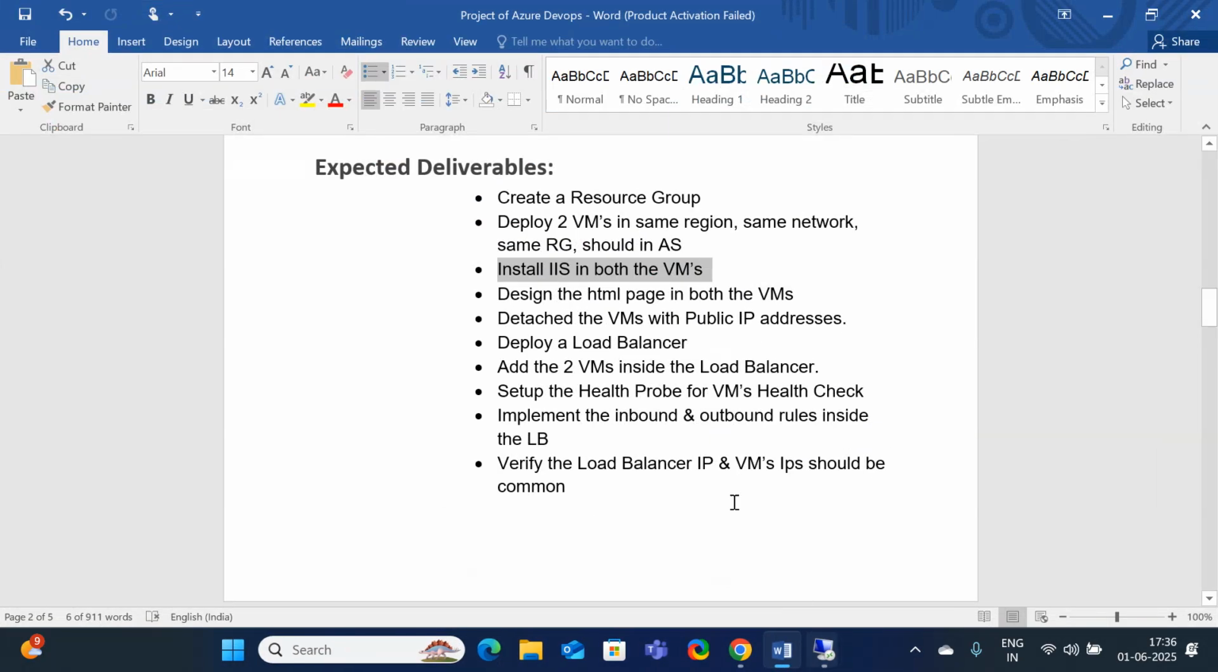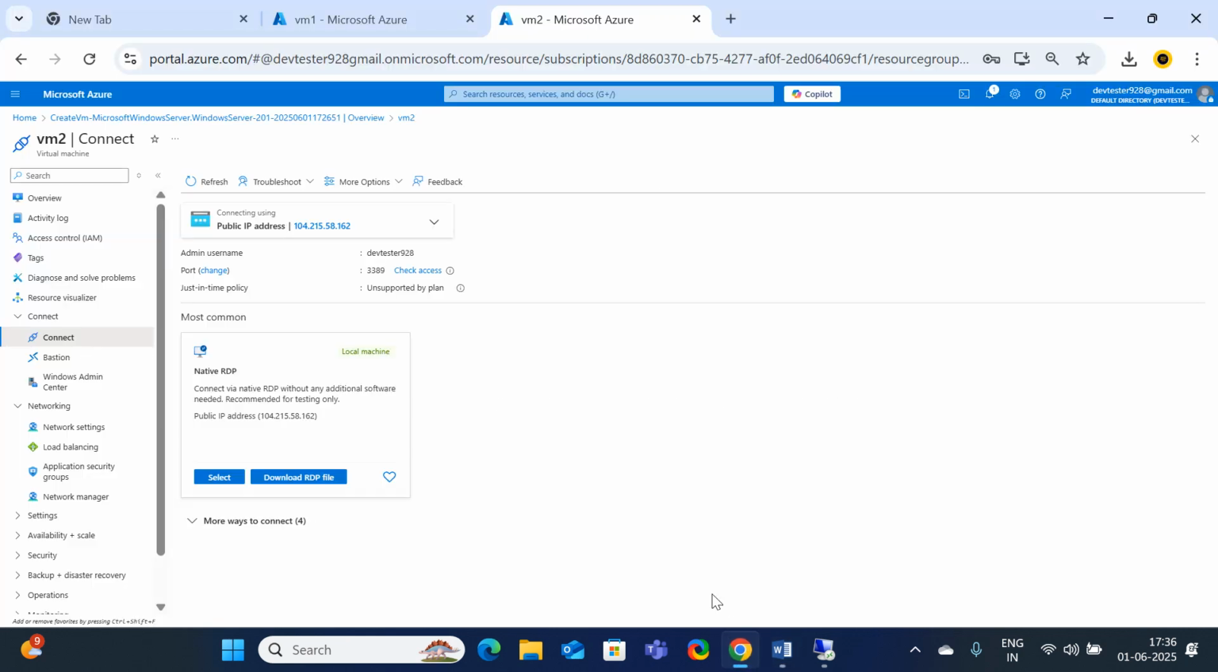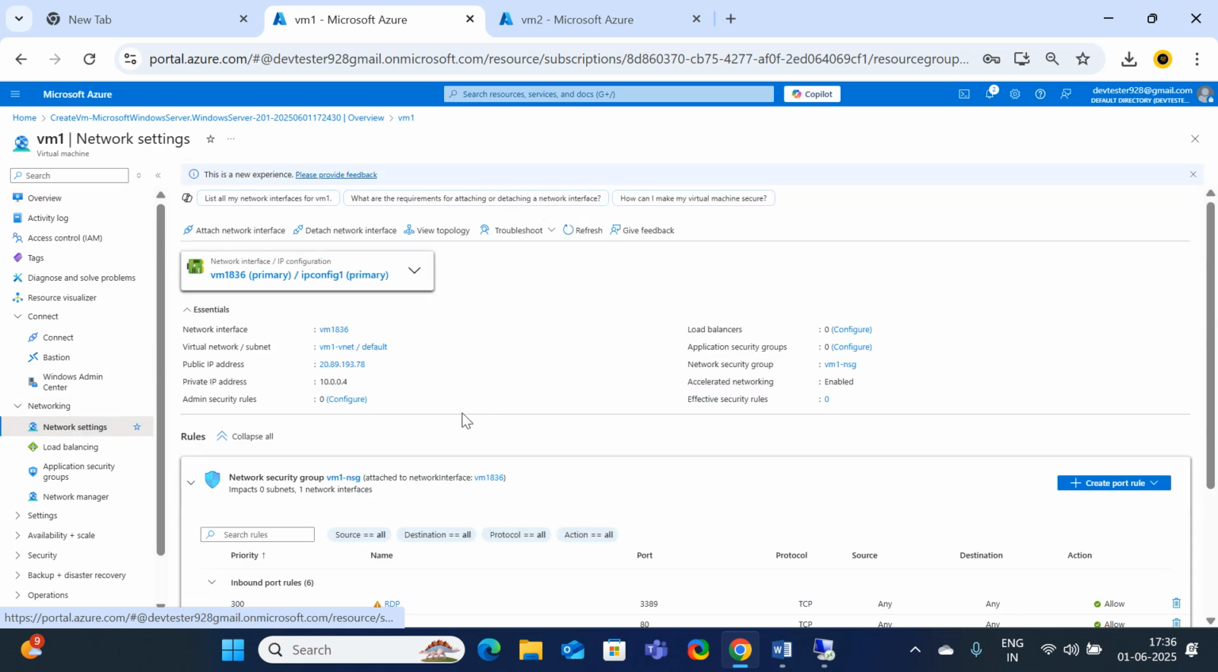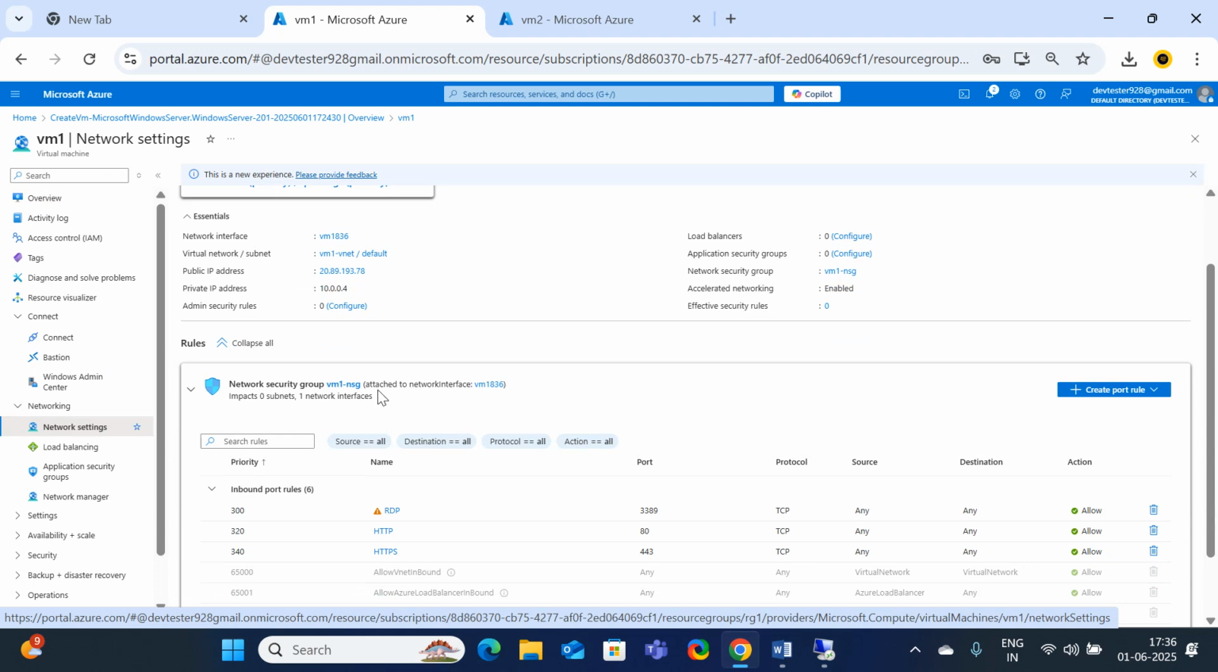Come here. Go to the material for your reference. Here we had installed IIS on both the VMs and I had designed that HTML page in both the VMs as well. Here the RDP is done. So what I need to do is detach the VMs from the public IP address. So I'm going to log into the VM1 overview. Go to network settings.